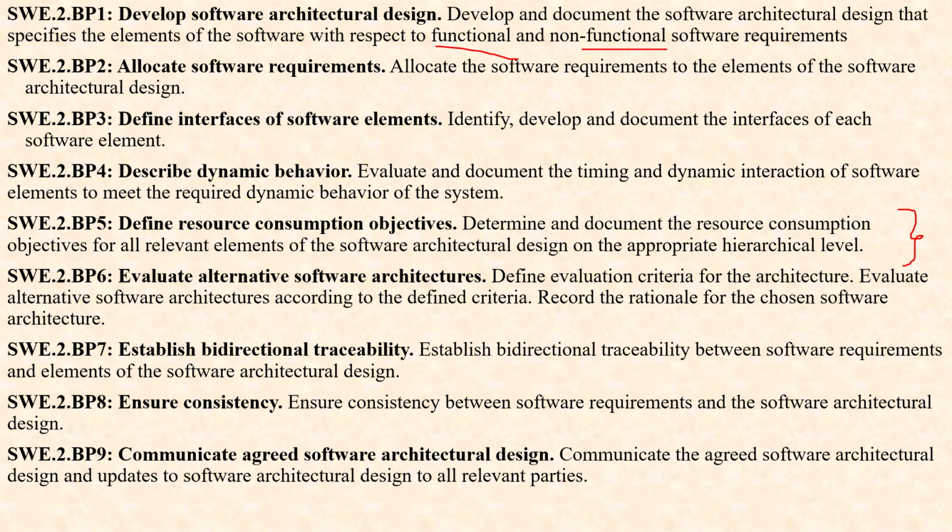Next comes base practice 6. After identifying the software architecture, you have to keep in mind that you have to evaluate alternative software architectures. Now this is a slightly subjective step. Some tier 1s and tier 2s don't actually go through this particular step, and some do, just to be on the safe side, but in my experience this step is not mandatory.